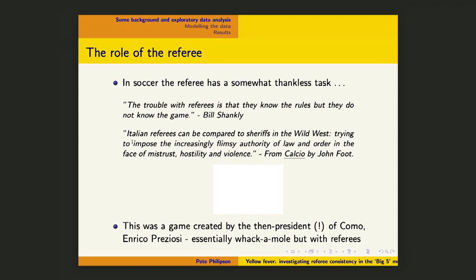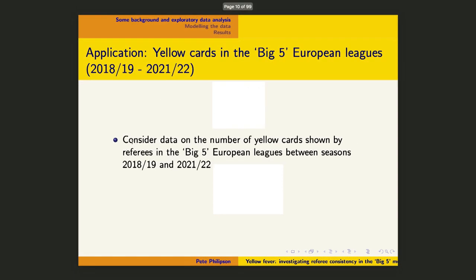And he was so outraged during the course of a season, through a series of decisions that went against Como, penalties, late goals, things like that, that he commissioned a game that essentially was whack-a-mole, but with referees. It was wildly popular in Italy until it was forcibly withdrawn a year later. I think you can still find rogue copies on eBay. But that's where we're at with referees in Italy especially, but also the rest of the world, I think. And it's pretty ubiquitous across sports that the referee has a somewhat thankless task.